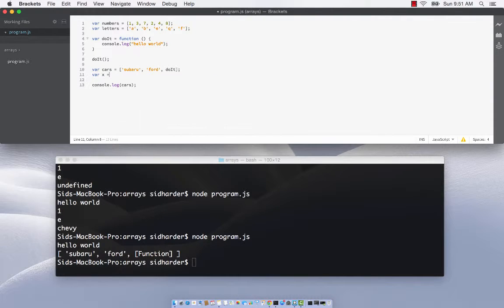What I could do is I could extract that function out of there. I could say variable x equals cars 0, 1, 2. Let's have position 2. And then guess what I can do? I can do this. Pull that out of there. I pulled the function out of there and then called the function. So now what I would expect is to see hello world and then the whole cars array.